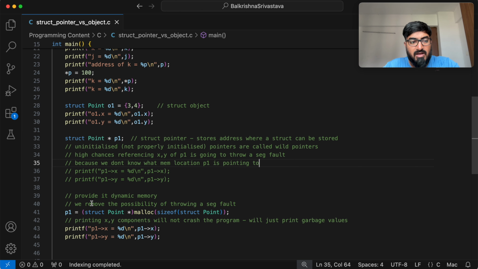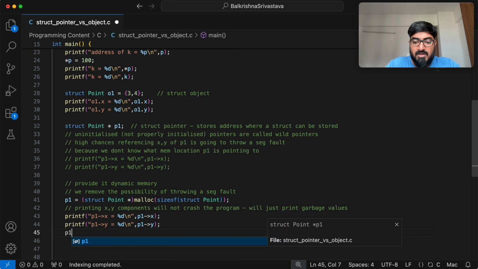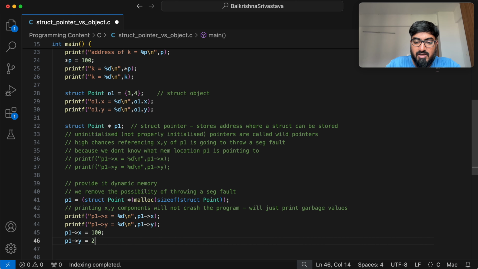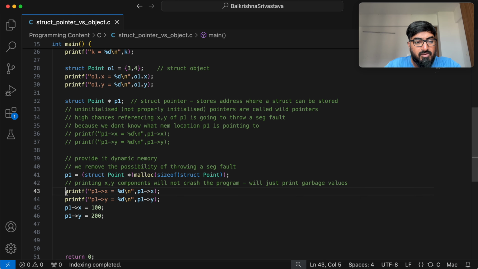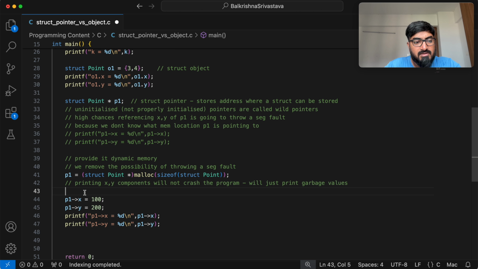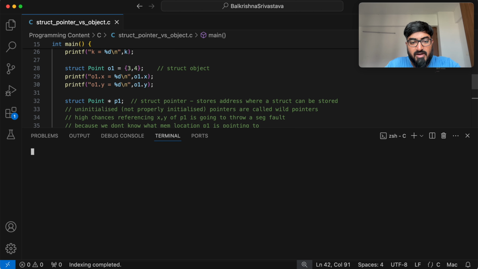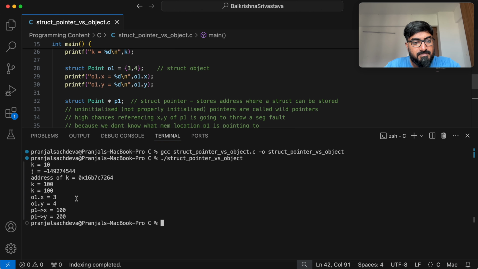Some garbage values. And then you can set p1 dot x to say maybe 100, p1 dot y to say 200, and then you print this again. Oh sorry, let this just initialize and print. So p1 dot x is 100 and p1 dot y is 200.